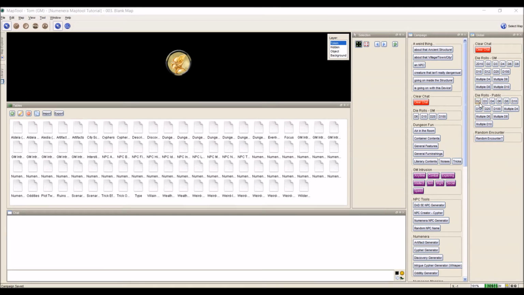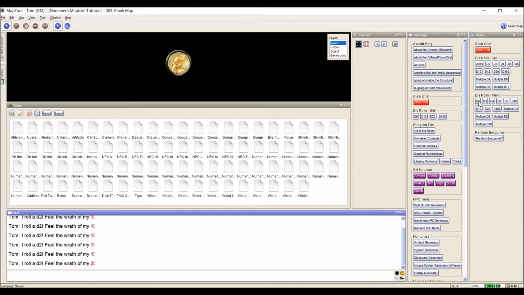Now, the way these work is all I have to do is click on the macro. So I'll click here on the D2, and the macro goes about its business inside and spits out this in the chat. So for example, I click my D2, and it says, I roll a D2, fill the wrath of my one. And each time I click this, it'll do it again. Maybe at some point, there it is, it came up with a two. And I have this all the way up to D100, where if I click on it, I get, I roll a D100, fill the wrath of my 77. And it just picks a random number between 1 and 100.